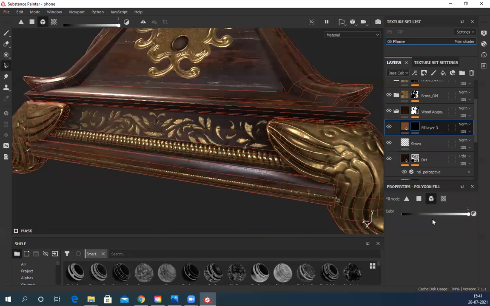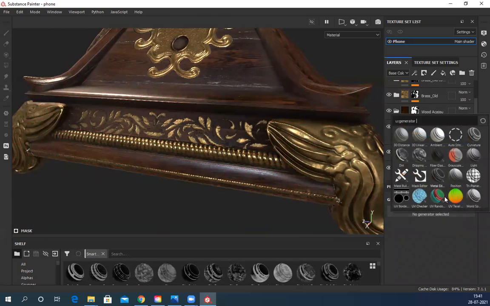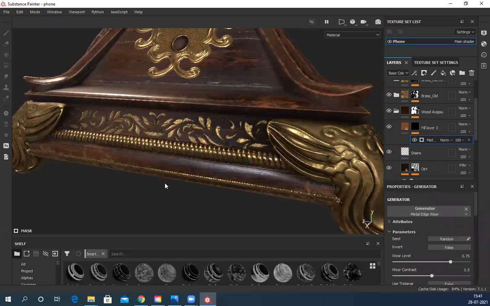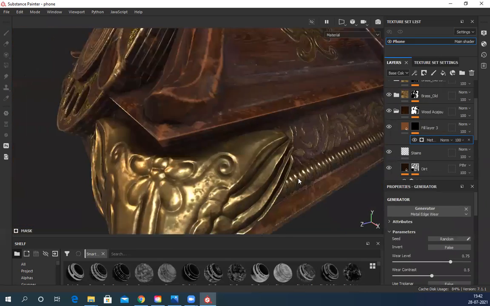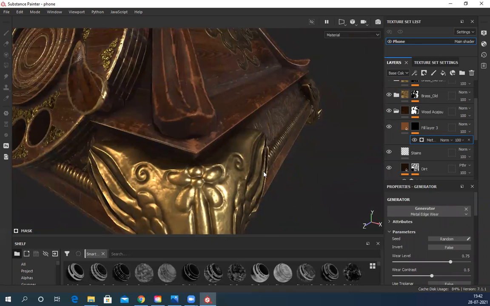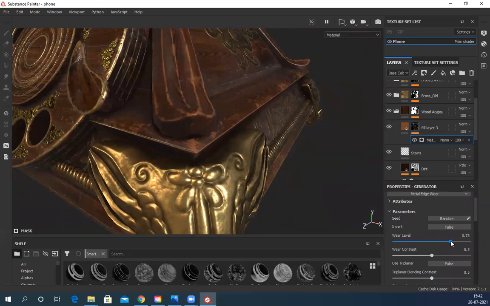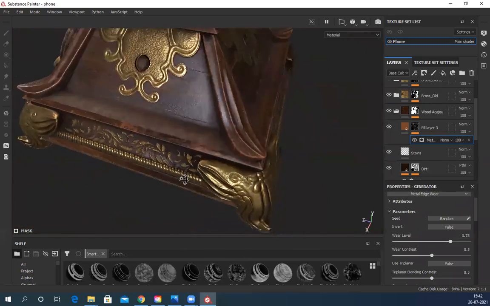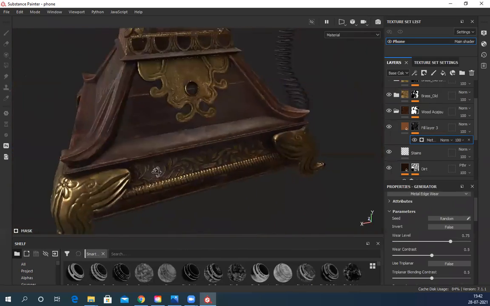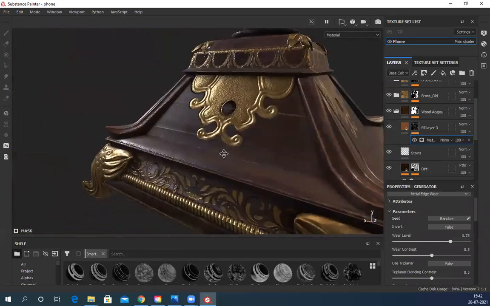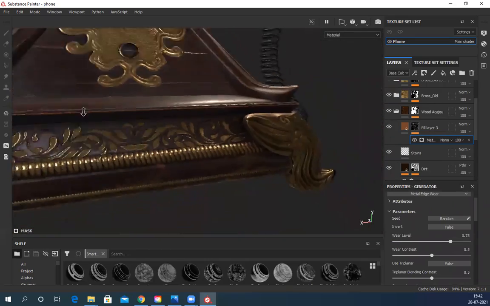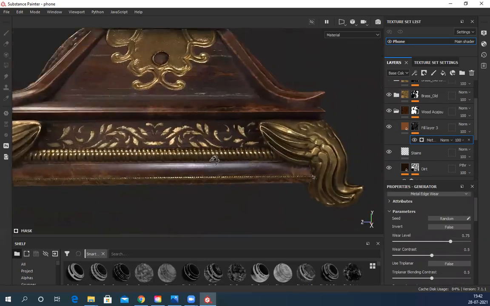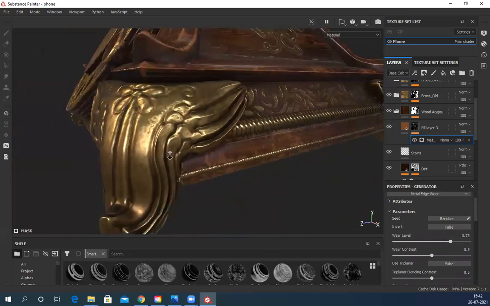Right click, add a generator, and metal edge wear. It also gives the exact same thing, but this is like a basic setup, and now I can modify everything. You can see it's uneven. All the wooden area generated this automatically. I don't have to do anything here.